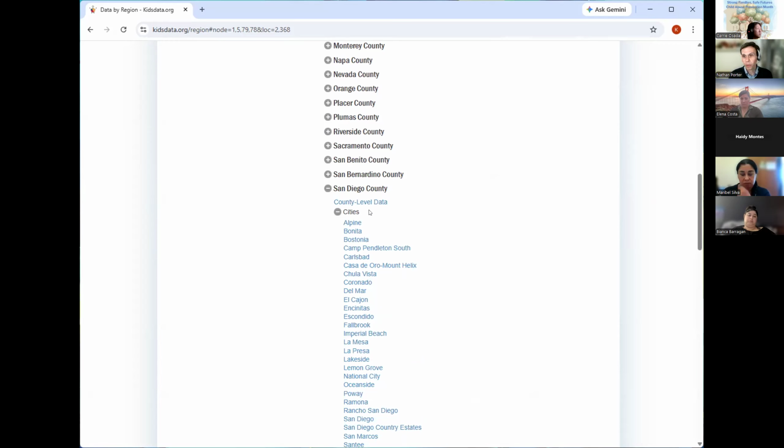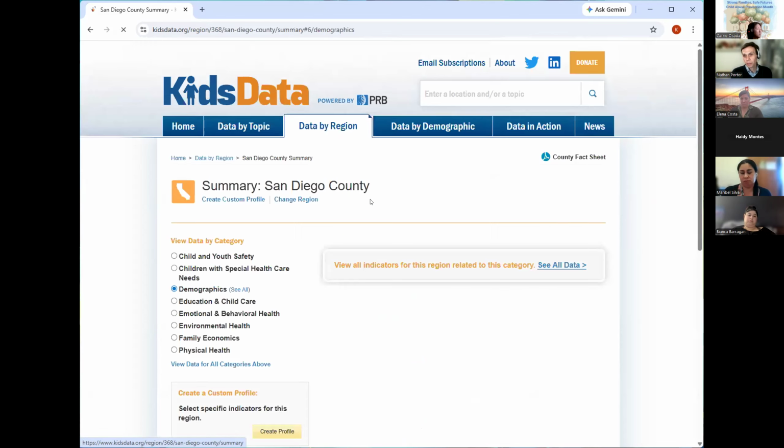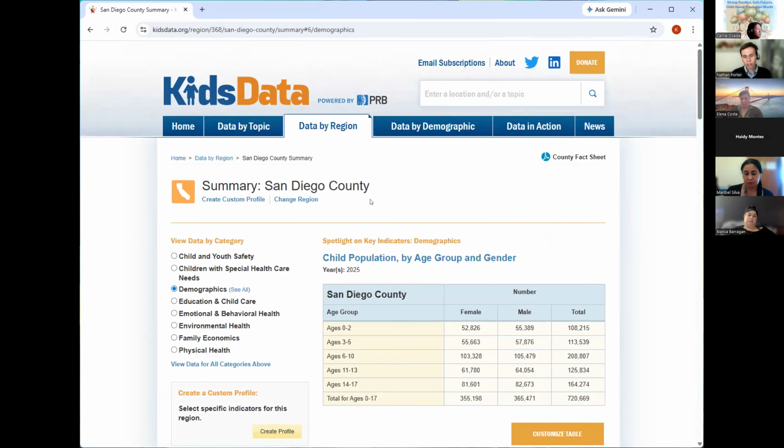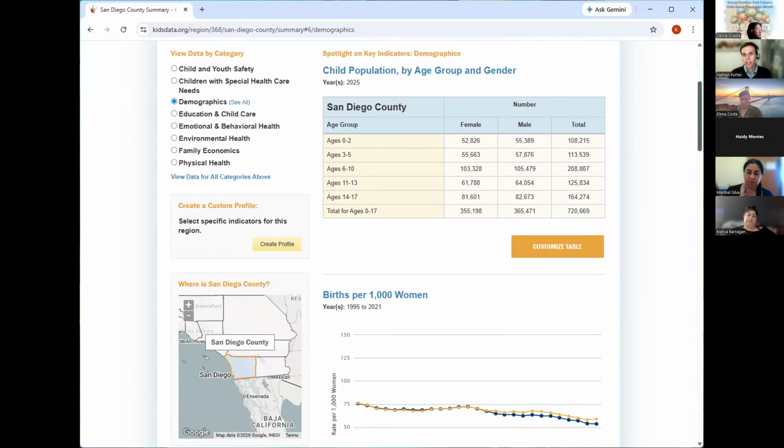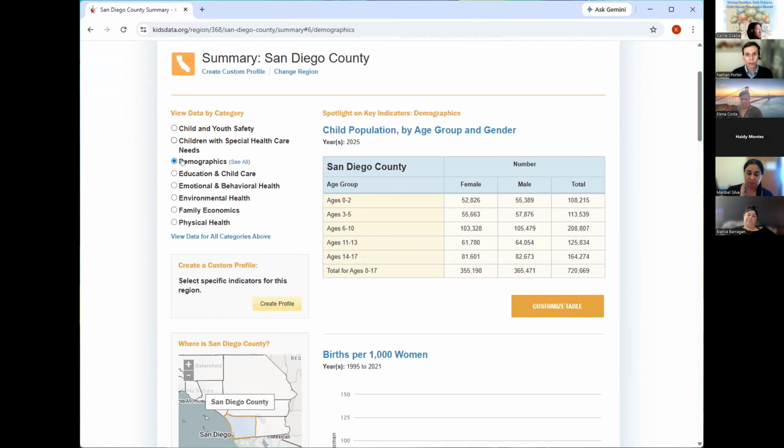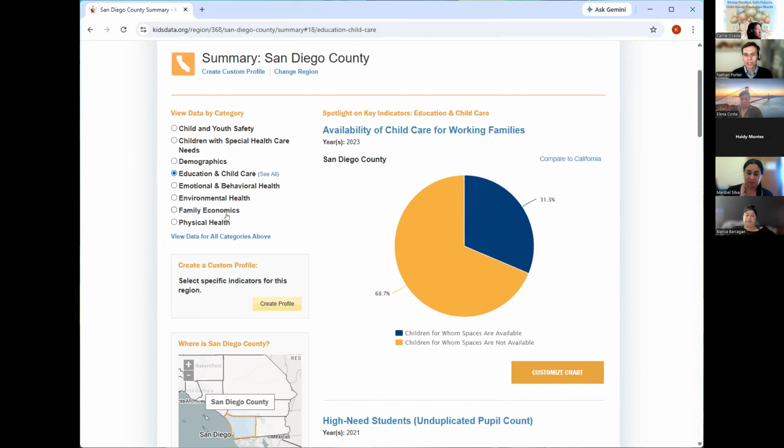I think for our purposes today, I'll just click on the county level data. And then this will take us to another summary style page with data specifically about San Diego County. So what we have here again on the right is a summary or a few data highlights that are specific to a particular data category. In this case, we're looking at data visualizations using indicators from our demographics topic. We can change this. So we can change from demographics to education and childcare.